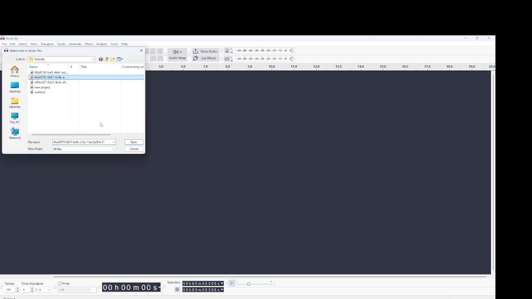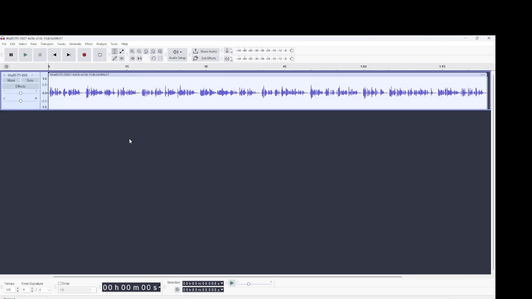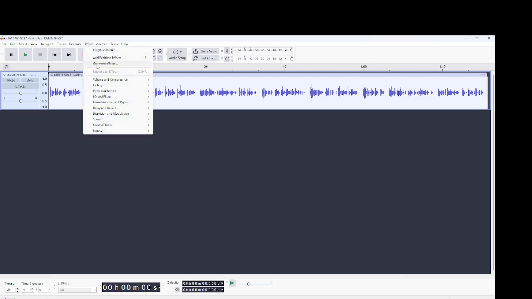Now go to the top menu and click Effect. In this version of Audacity, the vocal reduction and isolation effect may not appear in the list. If you don't see it, click Get More Effects from the Effect menu. This option allows you to access additional effects that can be added to Audacity.